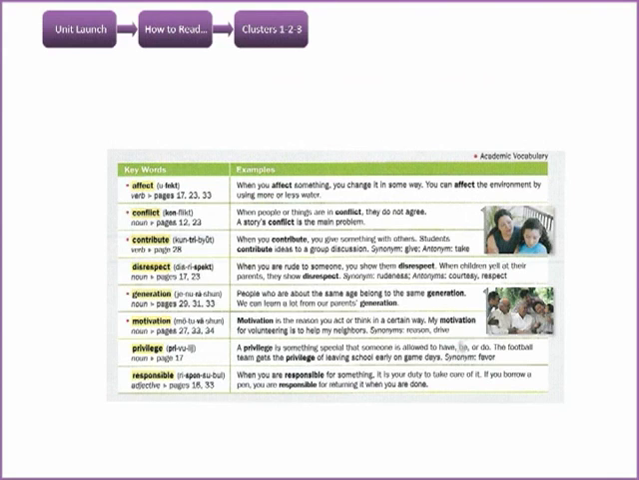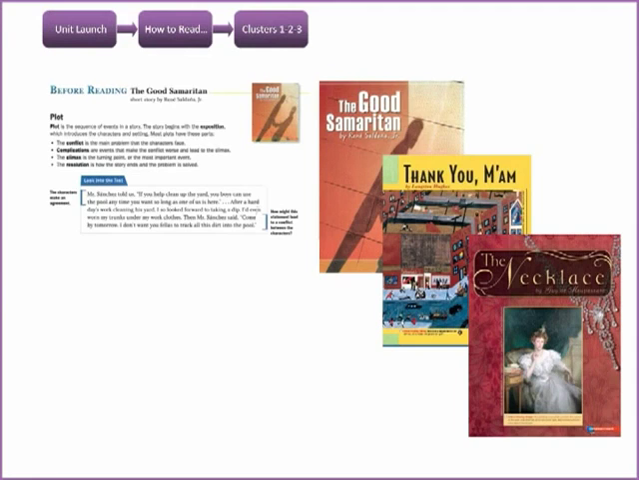Some key supports found on this page include the pronunciation and part of speech, student-friendly examples rather than dictionary-style definitions, identification of words from the academic word list, and when possible, strong visual support. In fundamentals, you will see a language workshop lesson prior to the Prepare to Read lesson. The Prepare to Read lesson occurs at the beginning of each cluster.